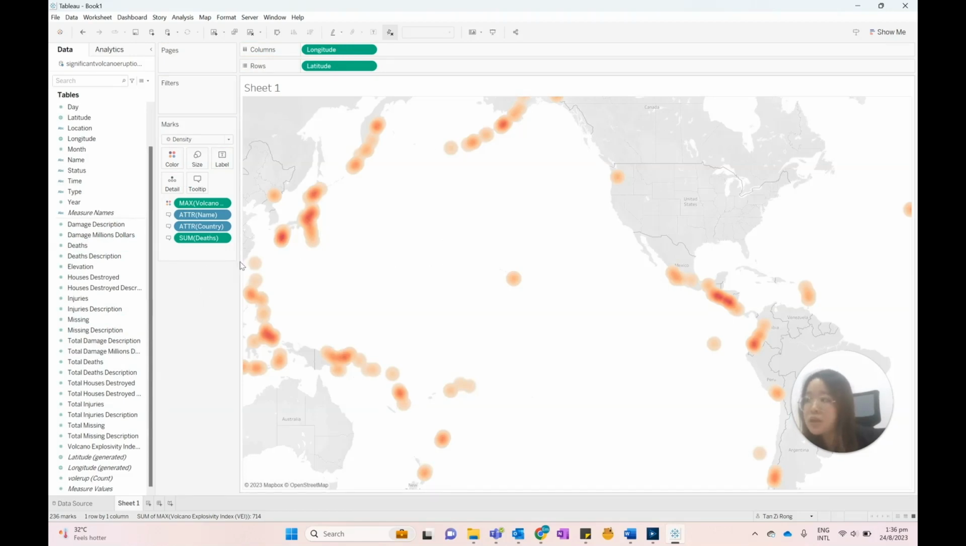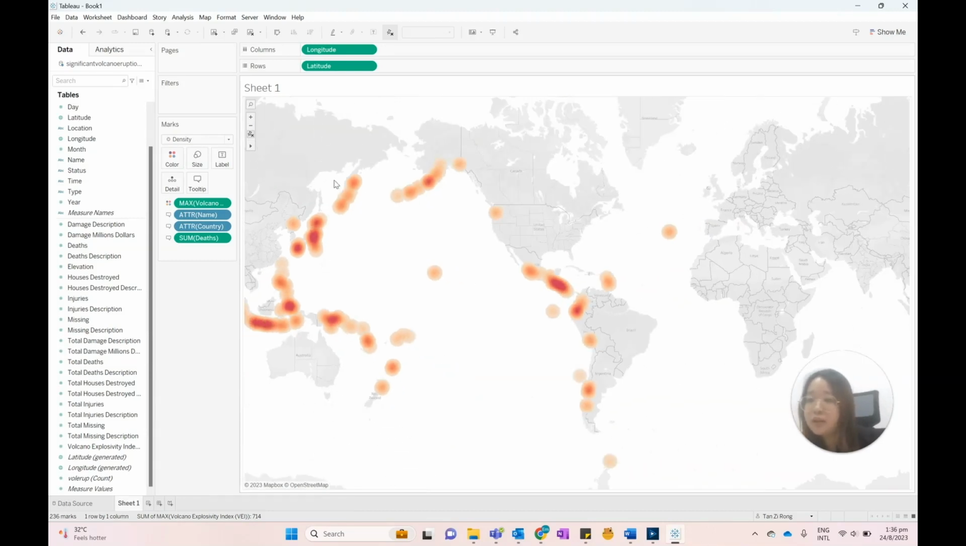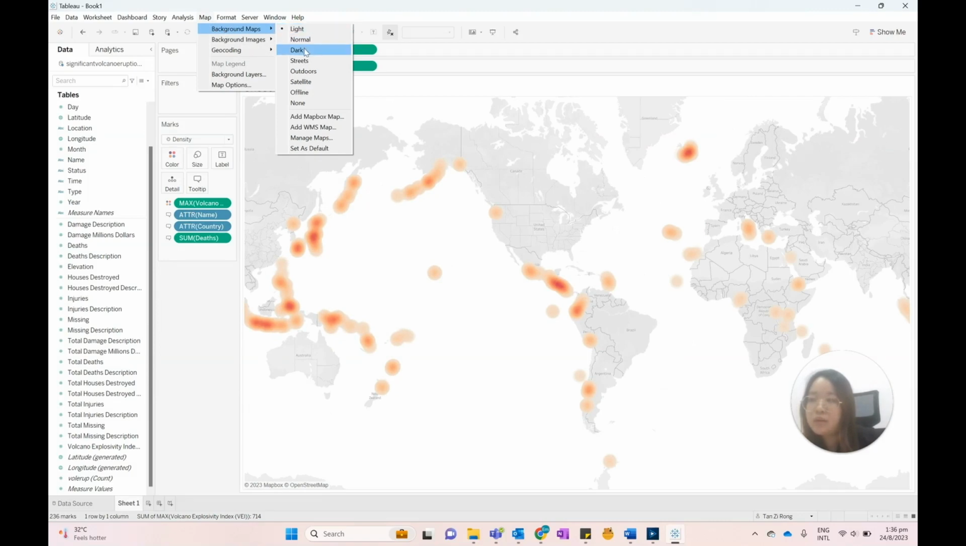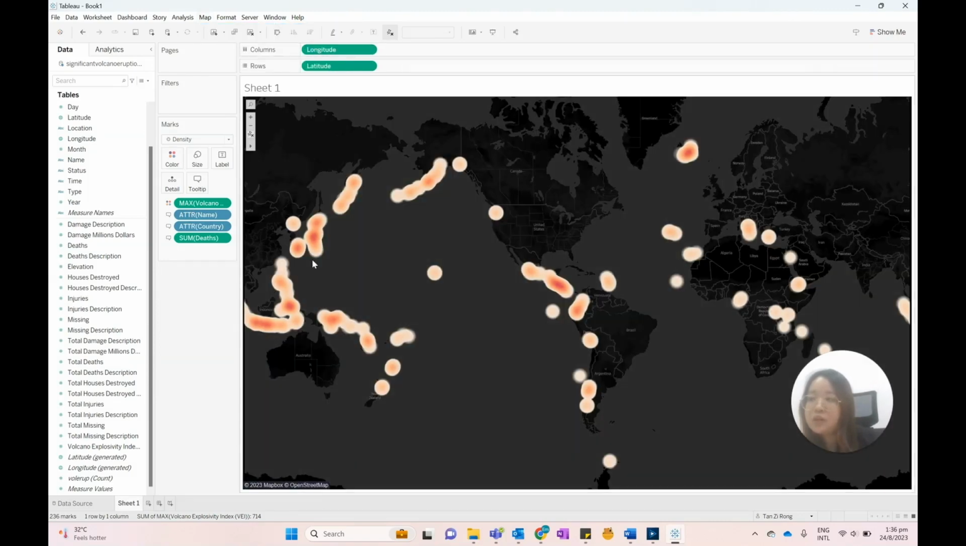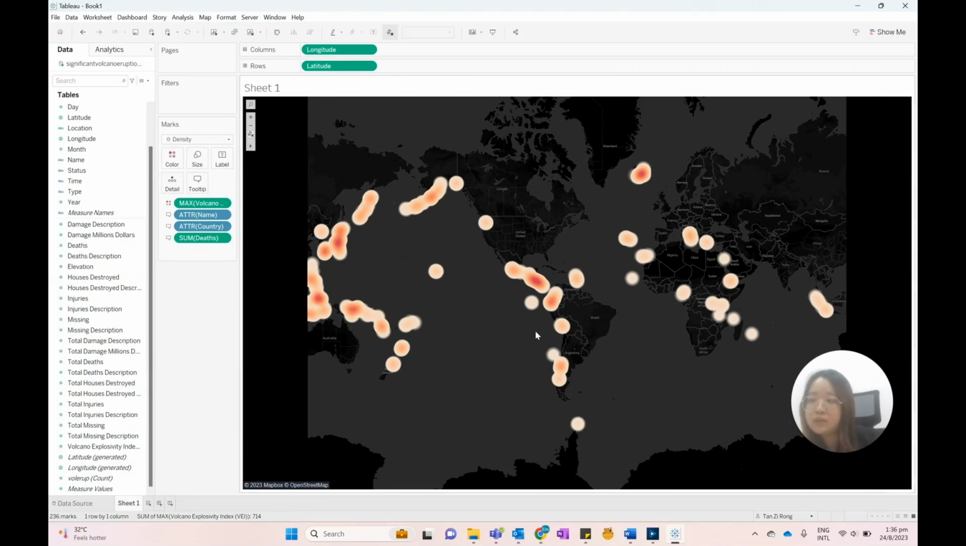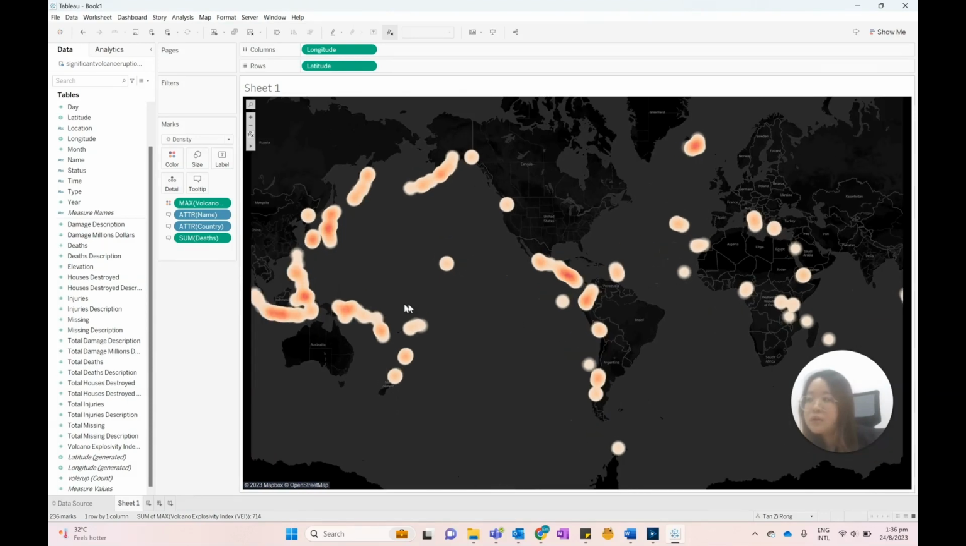We can also change the background theme of the heat map to make it more visually appealing by clicking on the Map tab, Background Maps, and perhaps a darker theme so that we can visualize the points better. We can also customize the points further by changing the size of the data points accordingly.